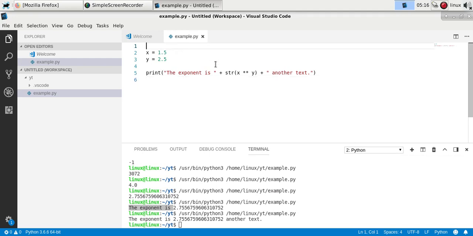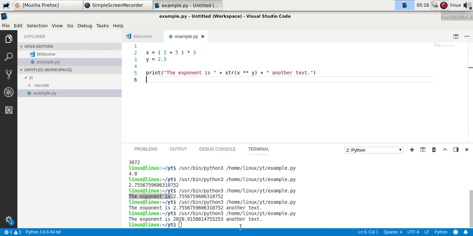Now you can also have mathematical rules. So you can do 2 + 5 × 3, and then it will do that first. And if you run it, of course you get some number.